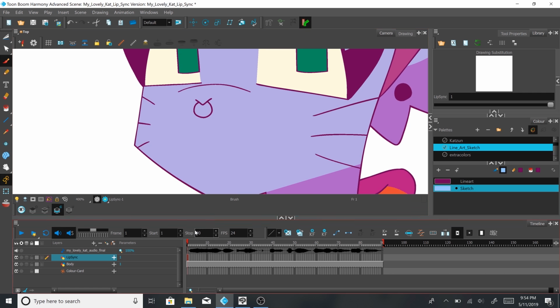I don't go through and draw every single frame as the mouth movement is going. I like to draw all my mouths first, and then I match them up later.